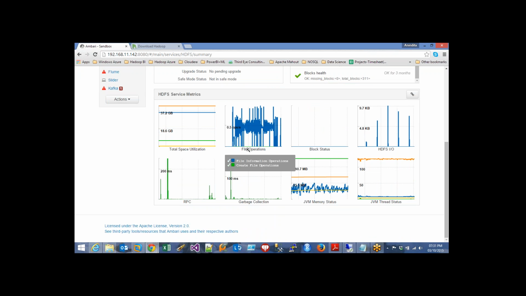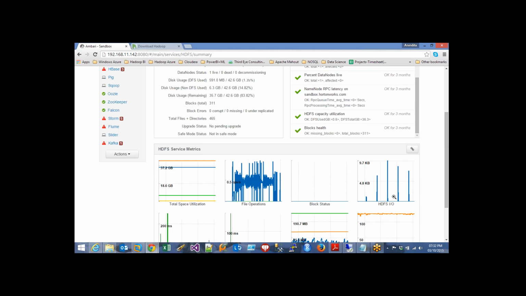That's like total space utilization, file operations, block status, HDFS IOs, then RPCs, which could show the queue average wait time, garbage collections like the 100 milliseconds time that has been waiting for the first generations, JVM memory status like the percentage of non-heap memory utilization, non-heap memory committed, heap memory utilized. That could be visualized, and it also helps to visualize the JVM thread status.